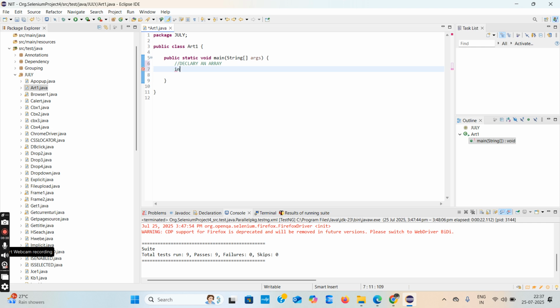int a = new int[5]. I can give 5 here. This is declaring an array. This is a fixed array. The 5 here is the size, and the index number goes up to 4.